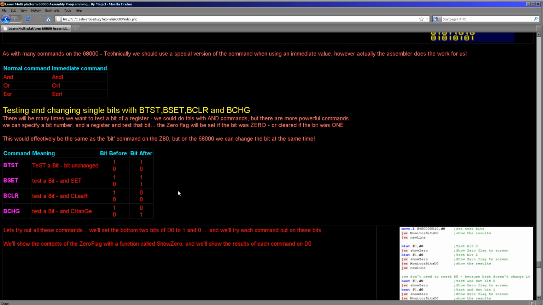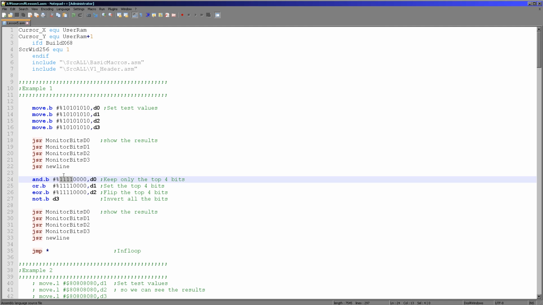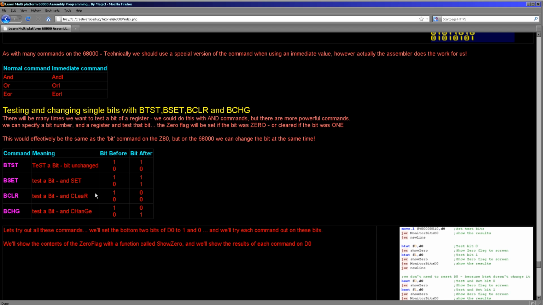Now, as with a lot of commands on the 68000, the VASM assembler is doing a lot of helping for us. Of course, these commands don't just have to work with immediate values. We could equally do these with registers, so we could apply D1 to D0 like that. That's perfectly fine. But just for simplicity, we're using immediate values. However, as with a lot of other commands, VASM is automatically converting our simple AND command here to the true ANDI command, which is the true 68000 command we have to use with an immediate value.